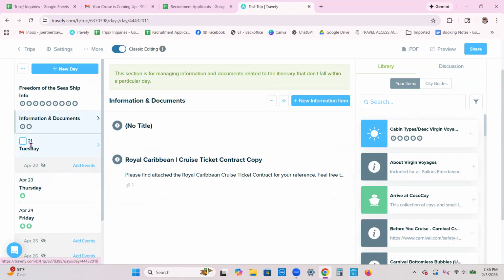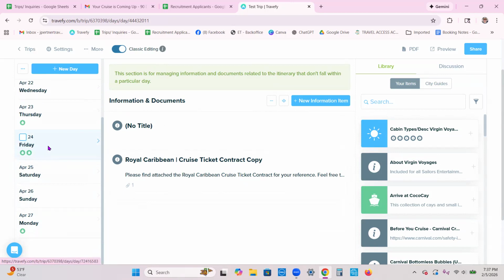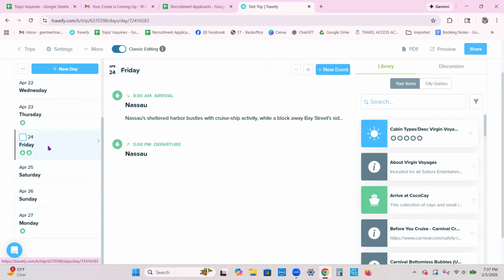Now, look over here. This is something I do. You don't have to do it, but I like to do it because I want every day to show up, right? If you don't have anything on this day, you can see it's not going to show. So I always say add events because I want it on their itinerary. And then here's another one, add events, add events. Now I know because look, they're on this cruise. Where are they going here? Nassau.